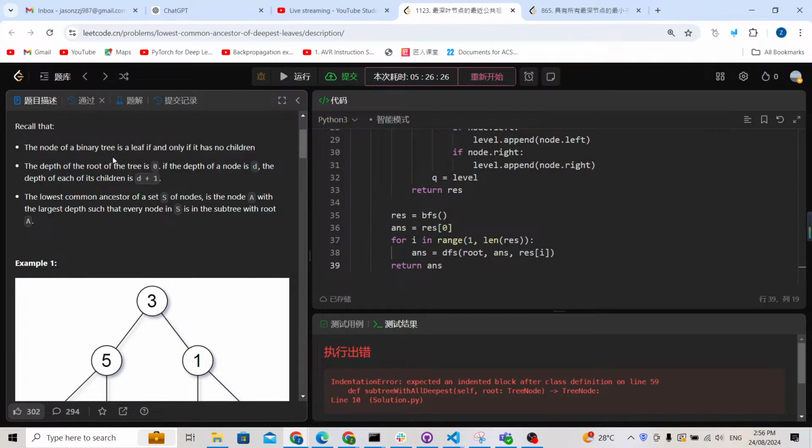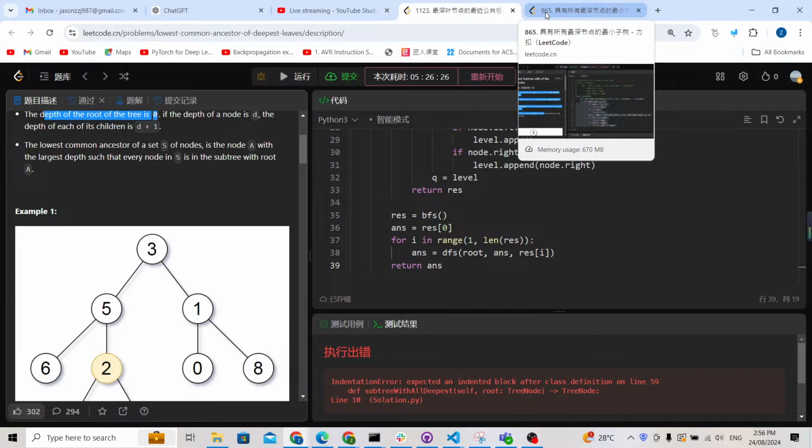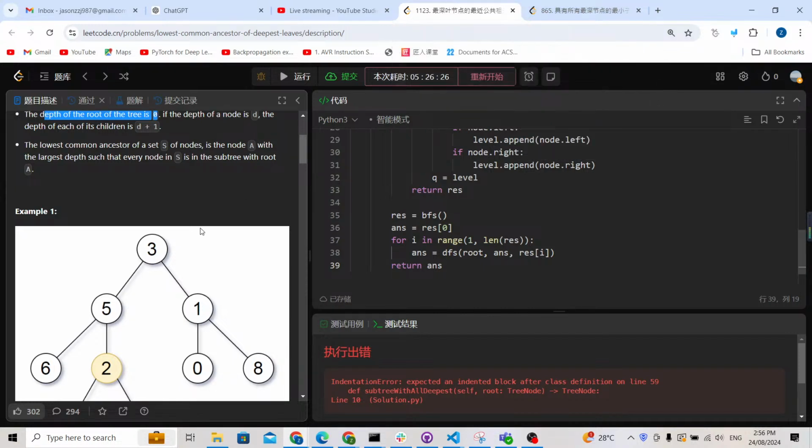Yeah. So a node of a binary tree is a leaf. This is easy. So the depth of the root of the tree is 0. So here, the depth of the root of the tree is 0. So if the depth of a node is d, so for this one, it is d equals 1 maybe. Yeah, the depth of each of its children is d plus 1. So for here, d equals 1. So for here, d plus 1. So for this one, it is 2. So this is also easy to understand because we just understood this problem. Yeah. So if you didn't have the background of LeetCode 865, it might be difficult to understand.